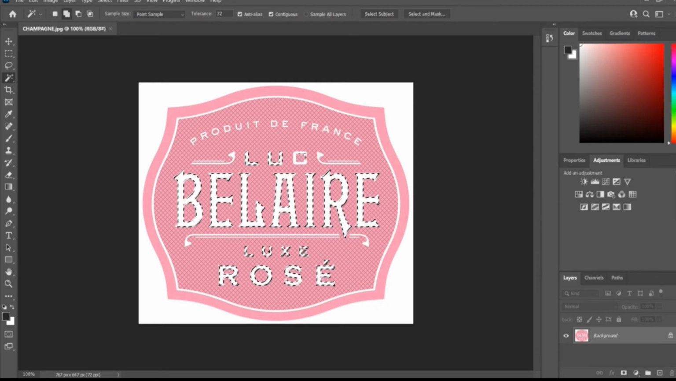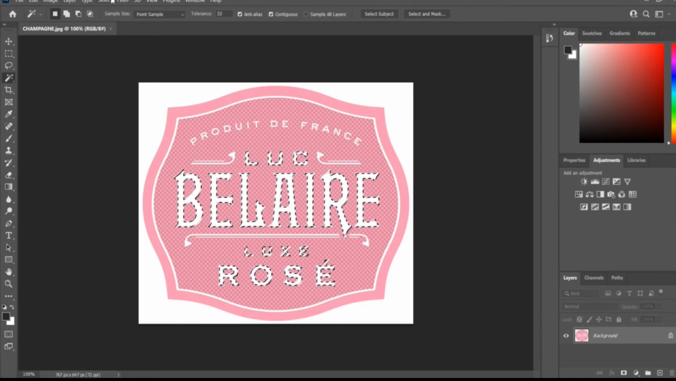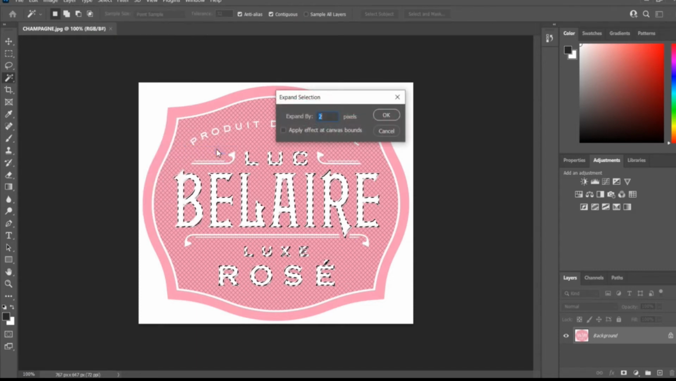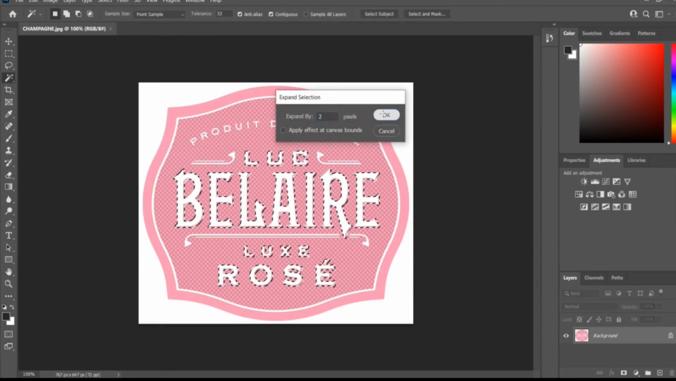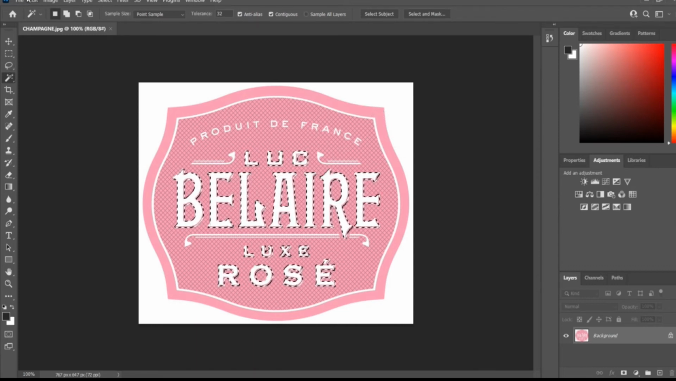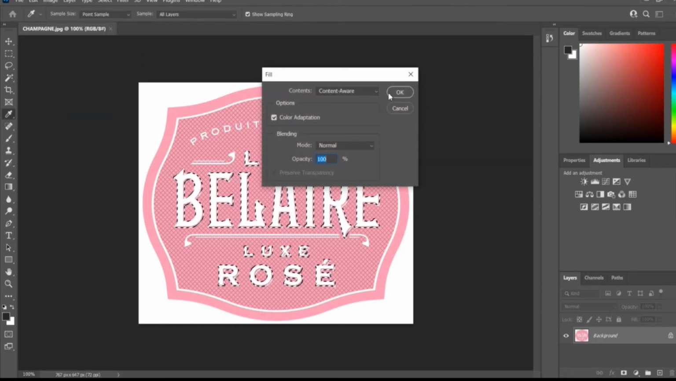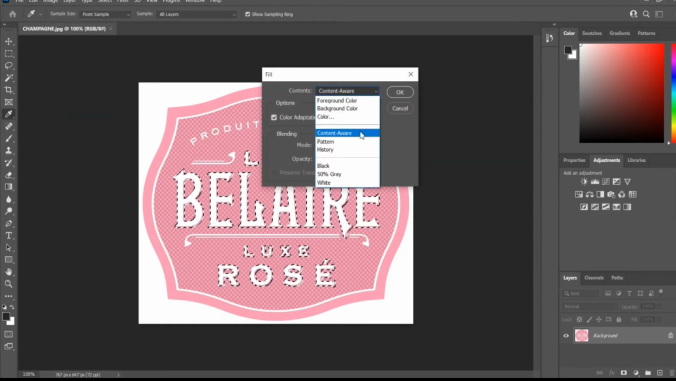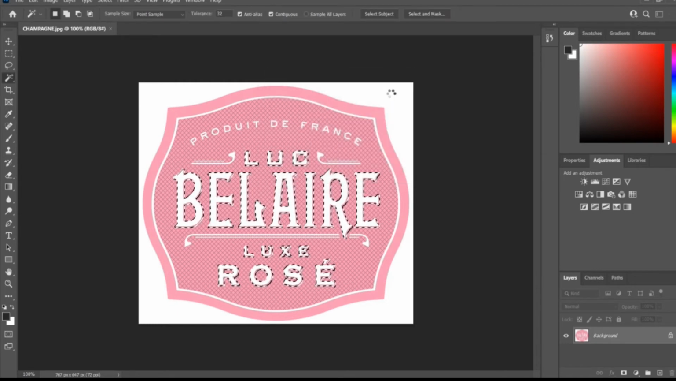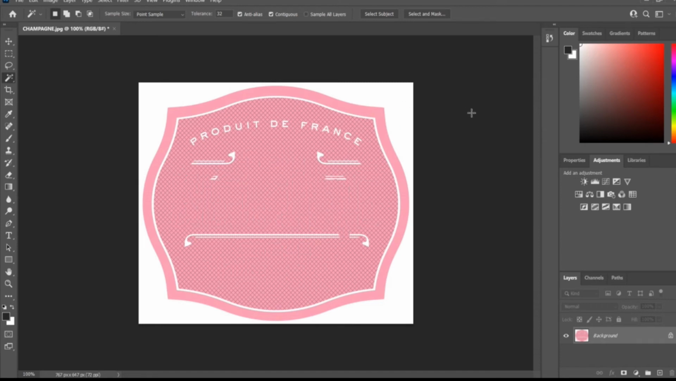So once we have all the letters selected that we need, the next thing you're going to want to do is go up to the top of the screen to select, and you're going to select modify, expand. Then you're going to go up to edit and go all the way down to where you see fill, and make sure it says content aware. Usually it's the default, but if not, make sure you go down to content aware, click OK, and poof, everything is gone. Then you're going to click outside of that so that everything can be gone.